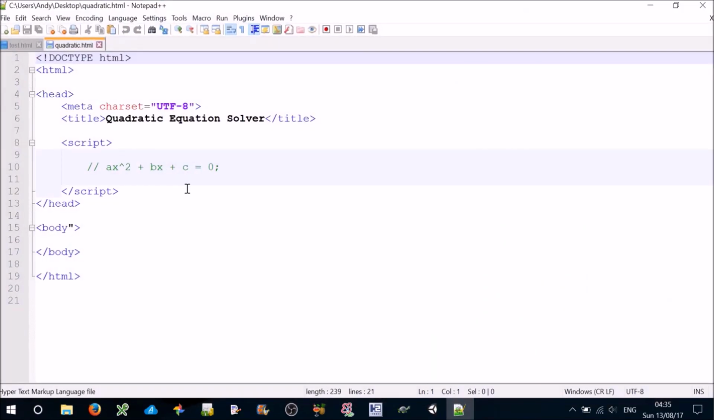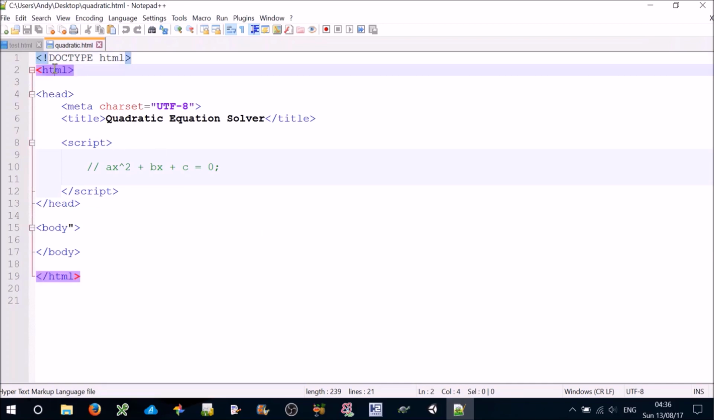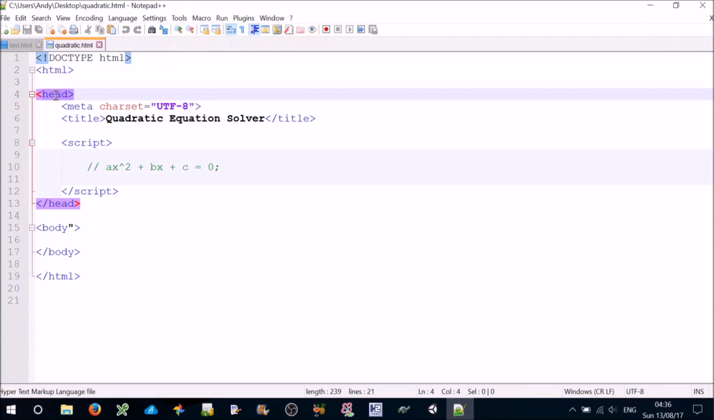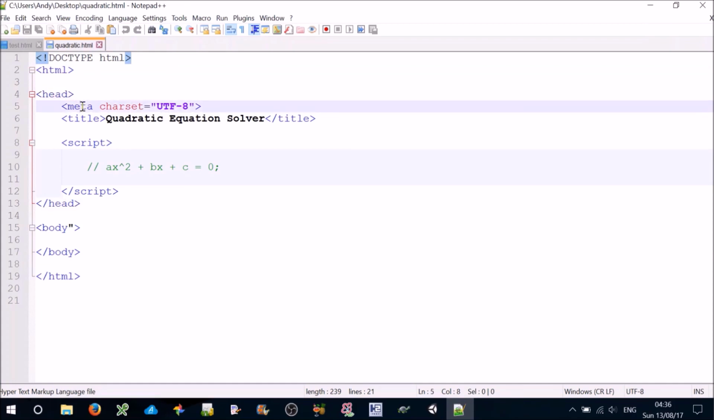This is just Notepad++. I've gone ahead and created the skeleton for us, so you can pause this and copy this if you like. So first of all, we need a doctype tag. Well, we don't need it, but it's ideal to have one to let the browser know that we're using an HTML file. Then you need HTML tags that surround everything. Next, you need the head tags. Now within the head tag, we're going to put meta charset equals UTF-8, that's Unicode.